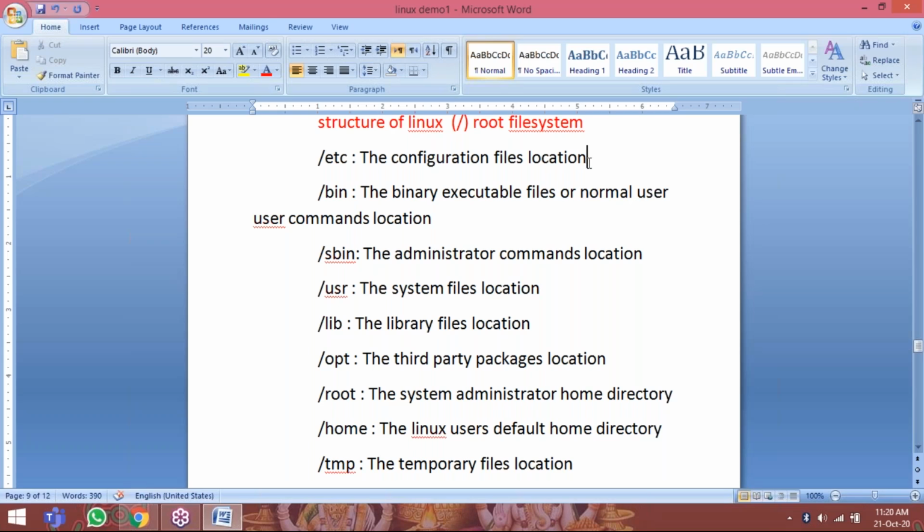So the software which is not installed with Linux is called third-party packages. We can download the packages from the internet. Depending upon the requirement of the server, you can install those packages. Where are the third-party packages located? They are located under /opt, which stands for optional tools.